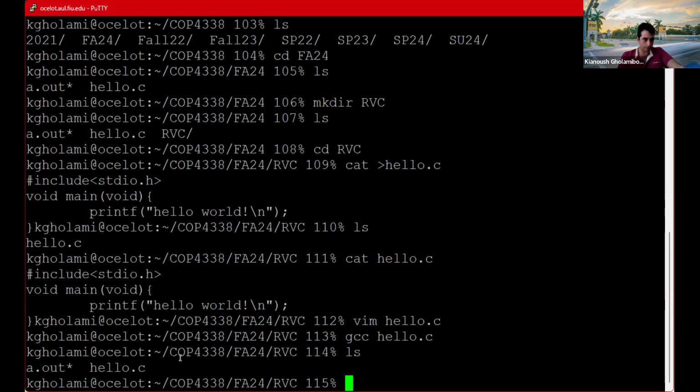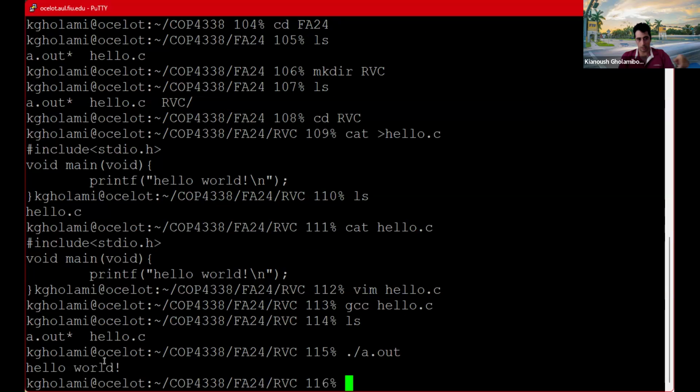So I'm going to run that program. The rule in Unix is that when you're running an executable, you need to start with the path to that file. The path to the file is the current directory. The current directory in Unix is represented by a dot. So when you say dot slash, that means in the current directory, I'm looking for this executable file, which is called a.out. And that's how you run the program. When I press enter, it runs the program and it prints hello world.